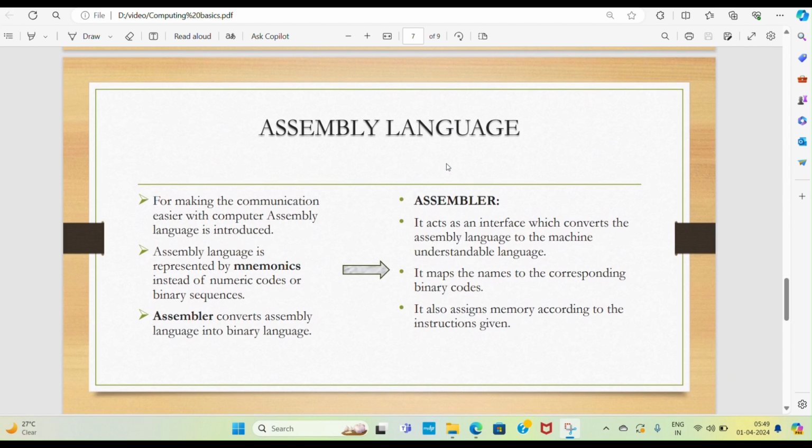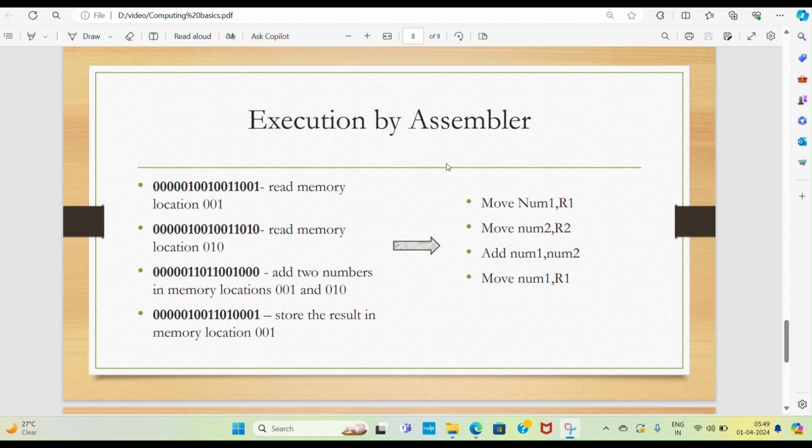Assembly language. It was very difficult for programmers to write instructions in zeros and ones. So assembly language was introduced to make communication with the computer much easier. Assembly language is represented by mnemonics instead of numeric codes or binary sequences. An assembler converts this human-readable language to binary language. This is the code for the summation of the two numbers we saw before. It is represented in the form of mnemonics like num1 and r1, which we see now.